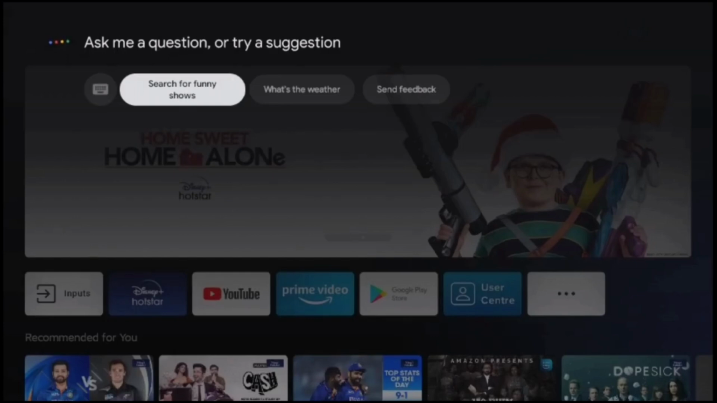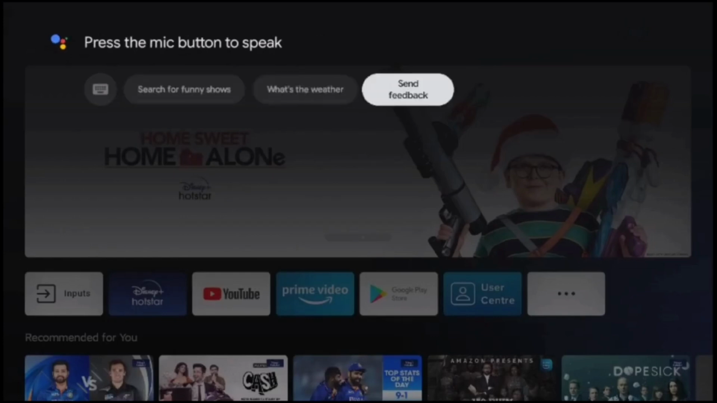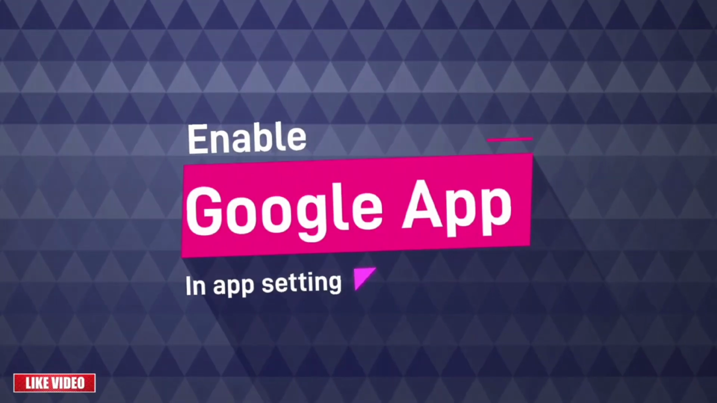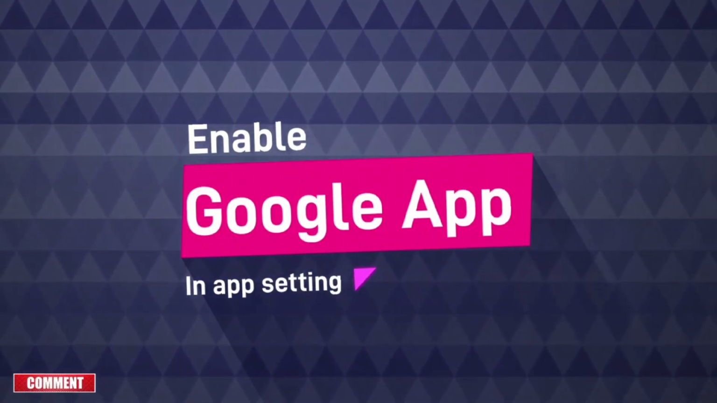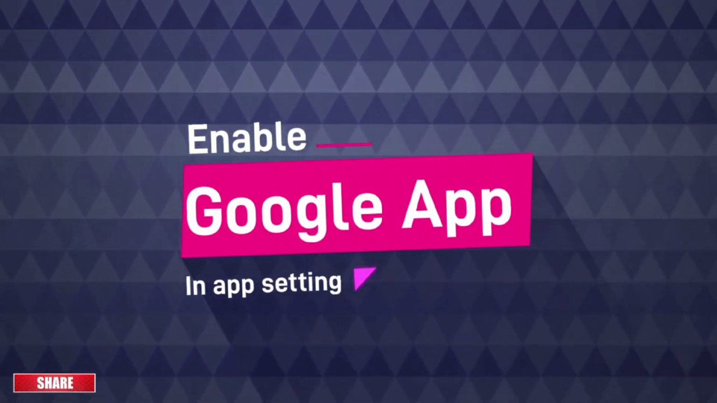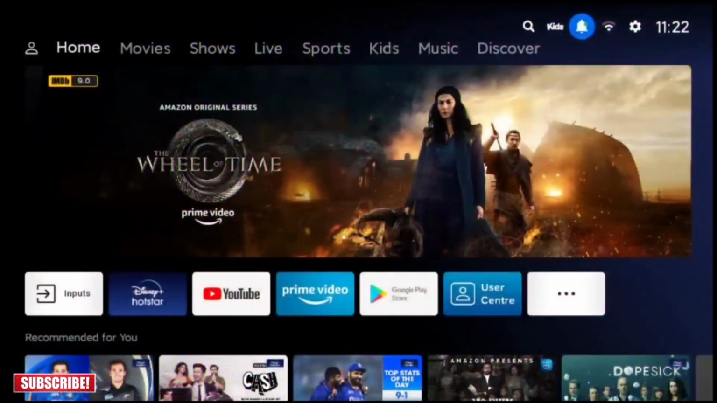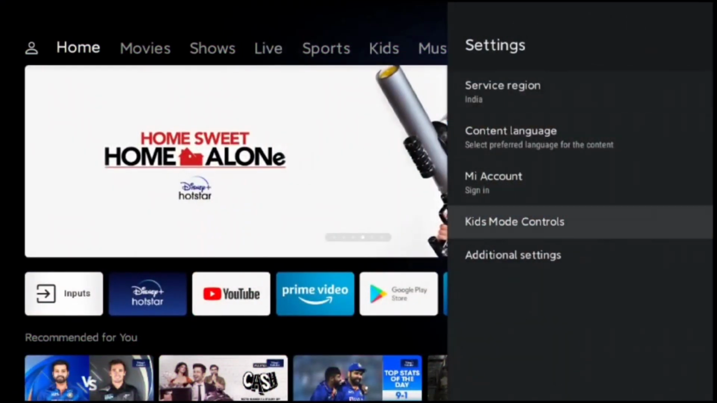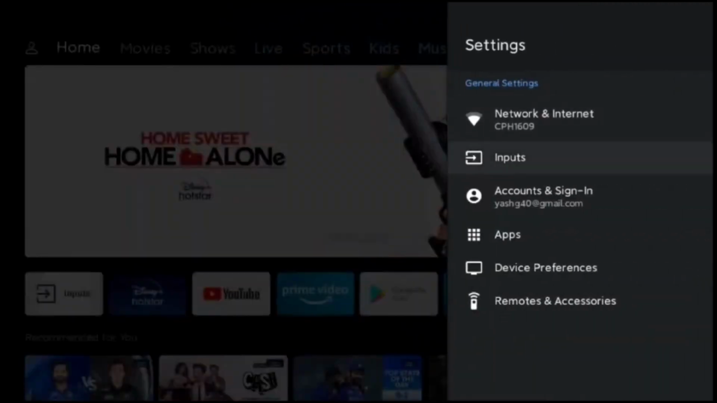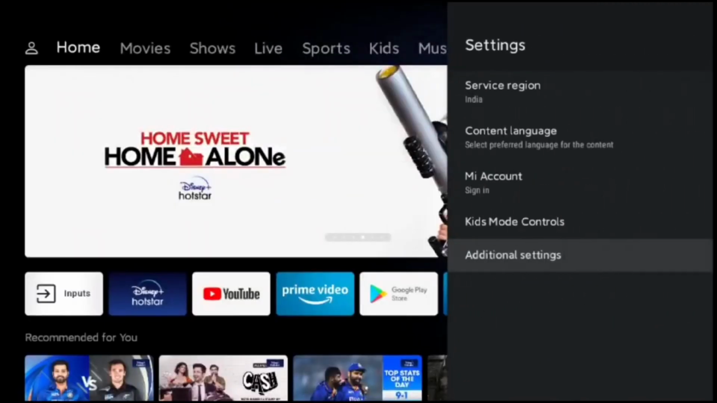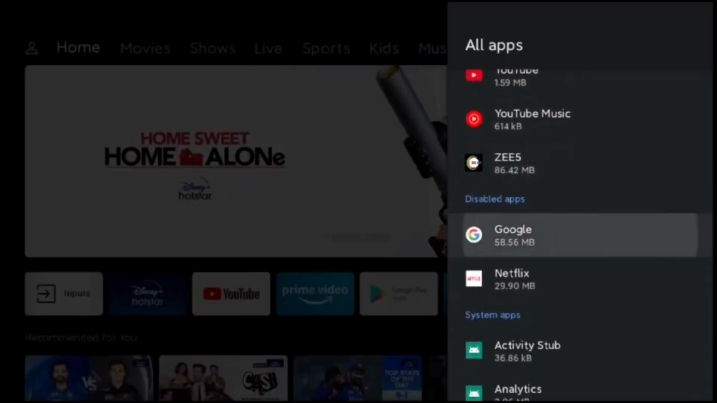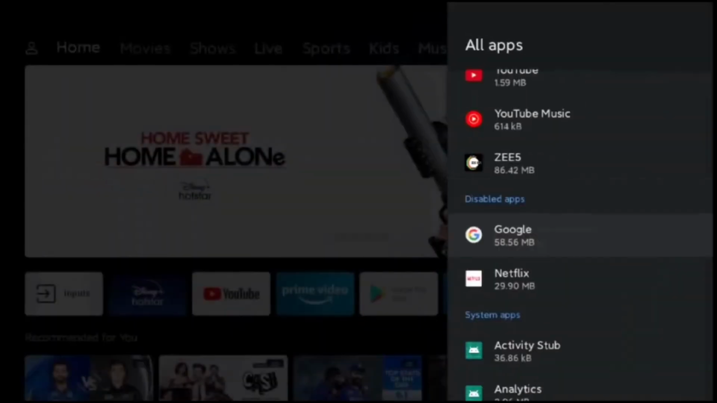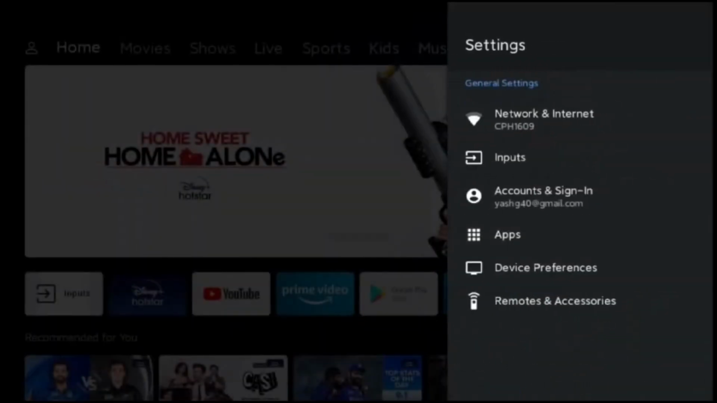When Google Assistant doesn't respond, it usually displays an error message, and this can happen for several reasons. The first step is to check if the Google app is enabled. If the app is disabled, Google Assistant will not work. To fix this, go to your TV settings, open additional settings, and navigate to apps. Search for the Google app and enable it if it's disabled. In some cases, the app might have been accidentally disabled, so re-enabling it resolves the issue.